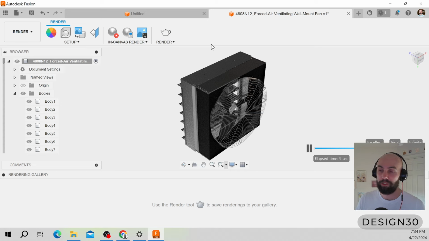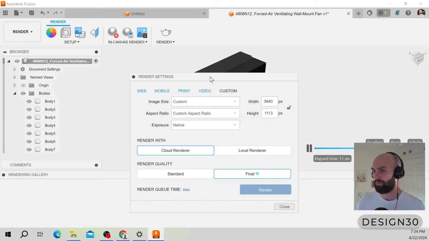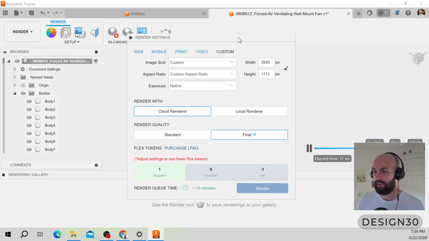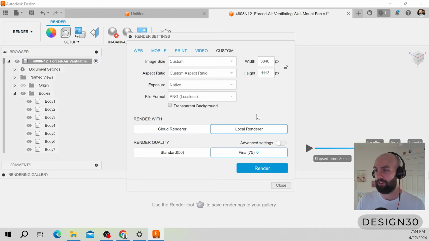Okay, so then once you get all of those parameters set, you get your appearances set, you can actually start your render. And here, there are a lot of other settings you can mess around with. If you have some tokens, which you can purchase through Fusion 360, then you can do your render on their cloud and not have to do it on your computer. In this case, I have a pretty powerful computer, so we're going to do a local render.